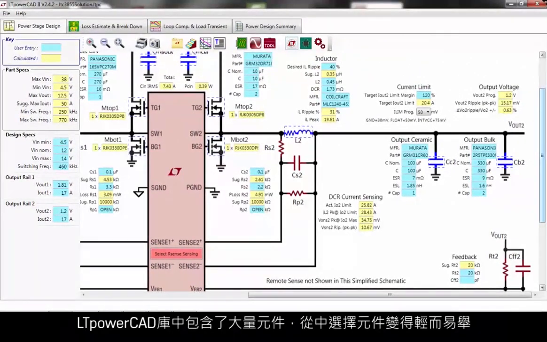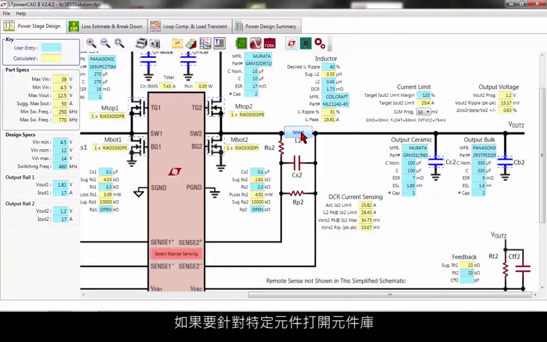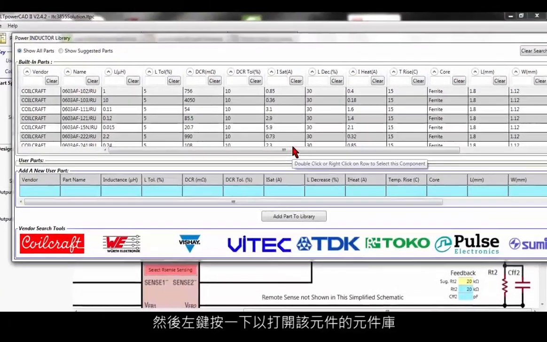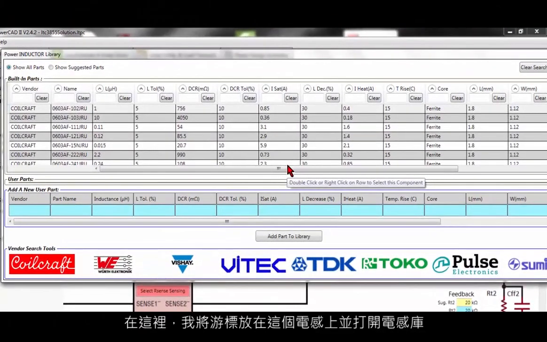So changing that setting will cause a change in the appearance of the schematic. Selecting components in LTpowerCAD is made easier by the extensive libraries of components included. So to open up a component library for a particular component, hover the mouse cursor on the component that you would like to select and left click on it to open the component library for that component. So here I have the cursor on the inductor and open the inductor library.